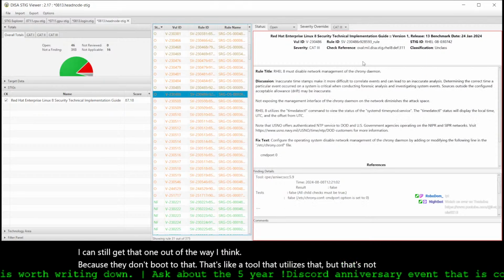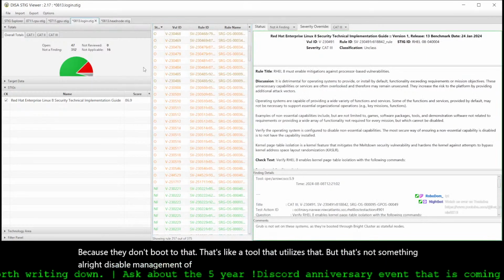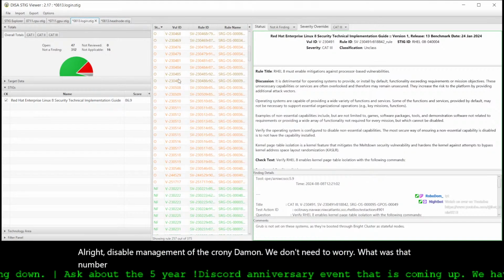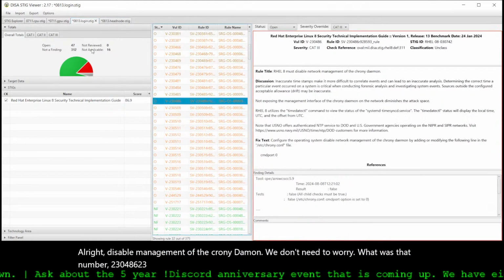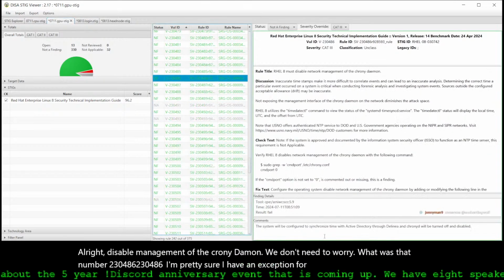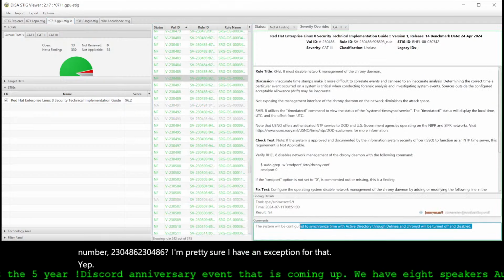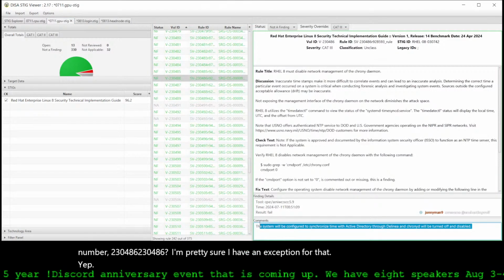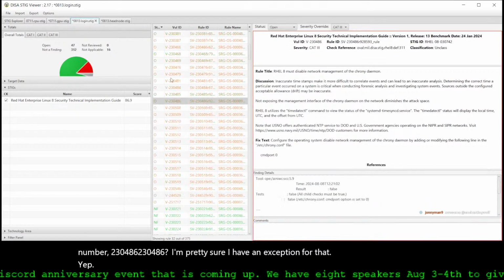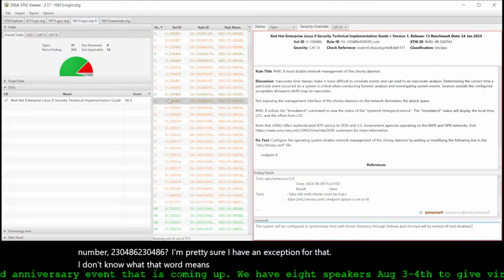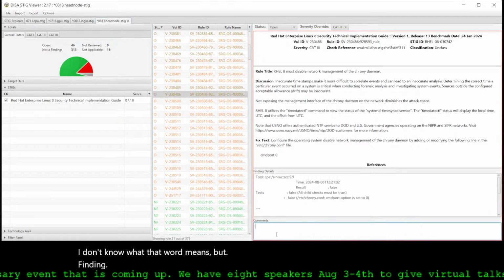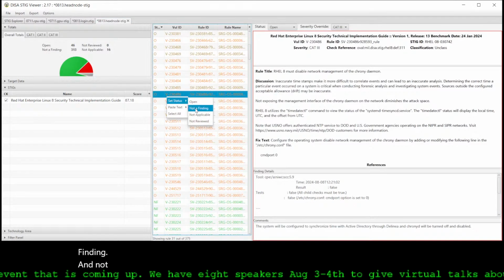That's like a tool that utilizes that, but that's not something. All right. Disable management of the crony daemon. We don't need to worry. What was that number? 230-486. I'm pretty sure I have an exception for that. Yep. I don't know what that word means, but I'm going to take it. Not a finding. And not a finding. Boom.